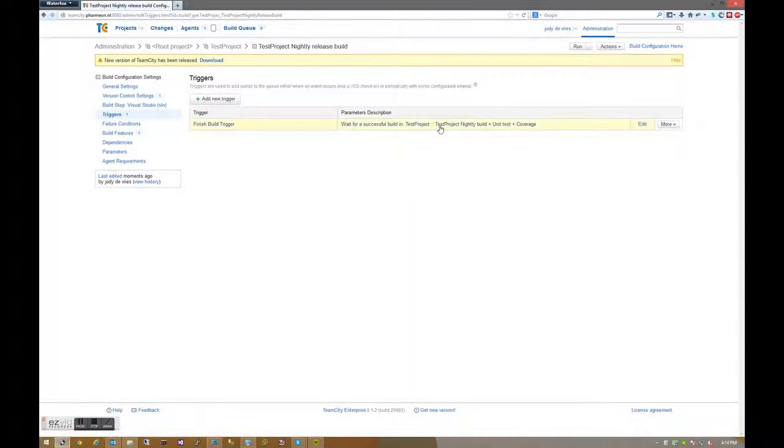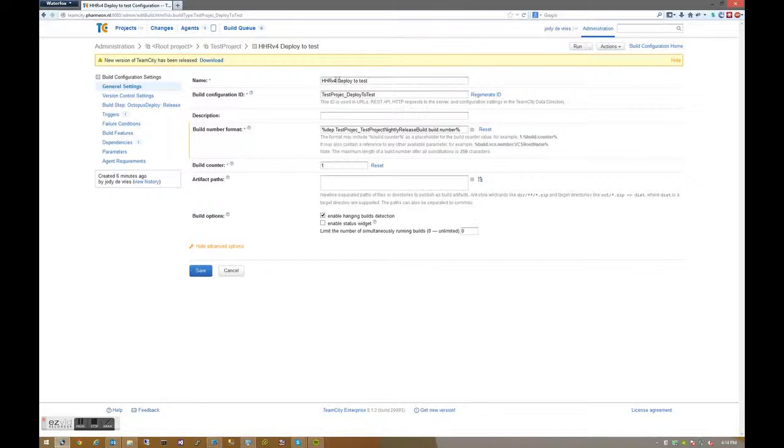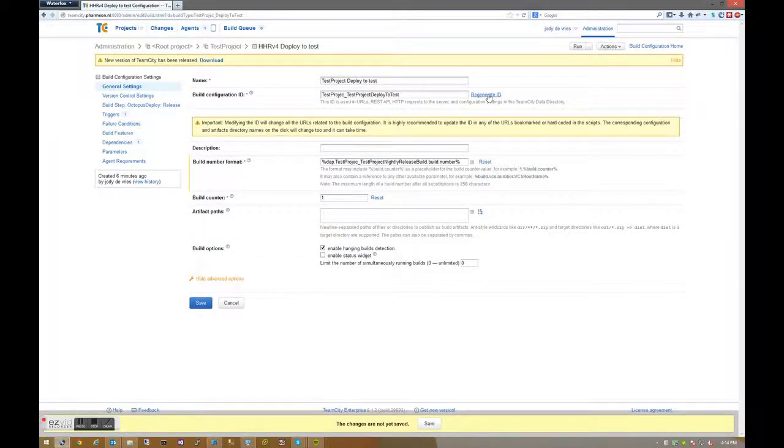The trigger is done when the nightly build is successfully done. Only then it will run. And this is of course needed, because when that is failing, you don't want to make an Octopack. I'm going to change the deploy to test. This one is actually going to put it on the test server, like so. Generate the ID again, of course.